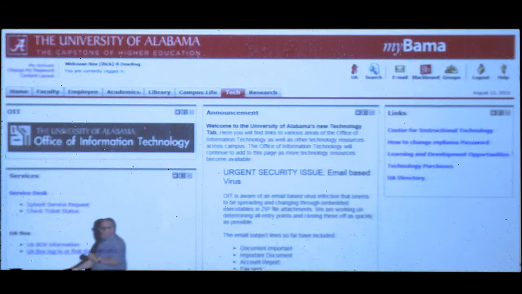But should there ever be an occasion where my Bama is not available for whatever reason, you can go directly to Blackboard at ualearn.blackboard.com. I'm sorry I don't have a slide for that. But again, that will take you directly to Blackboard. And at that point, you would log in with your MyBama username and password. But again, since we're already logged into MyBama, this is a more convenient way to get there.